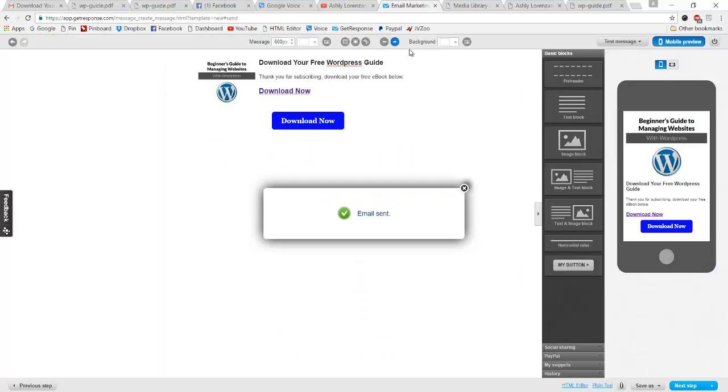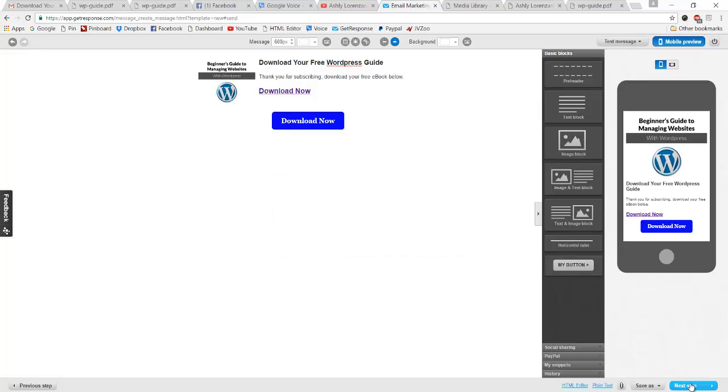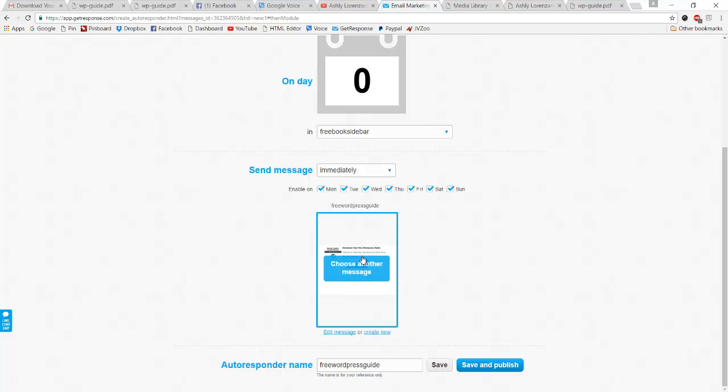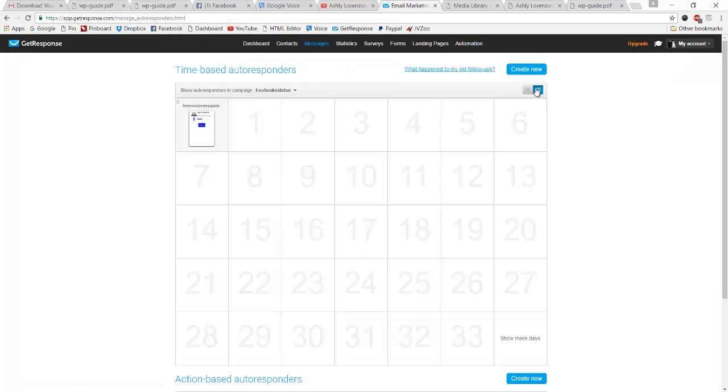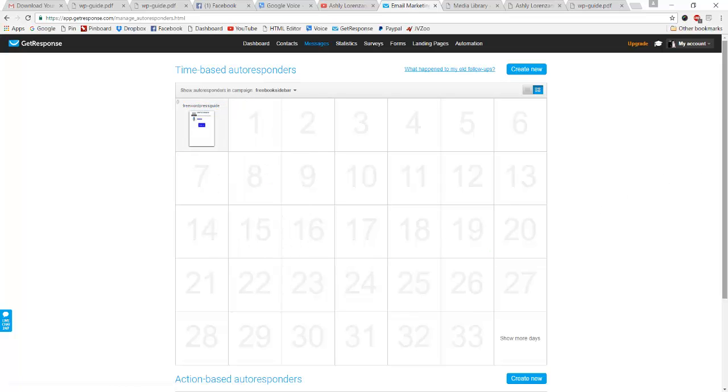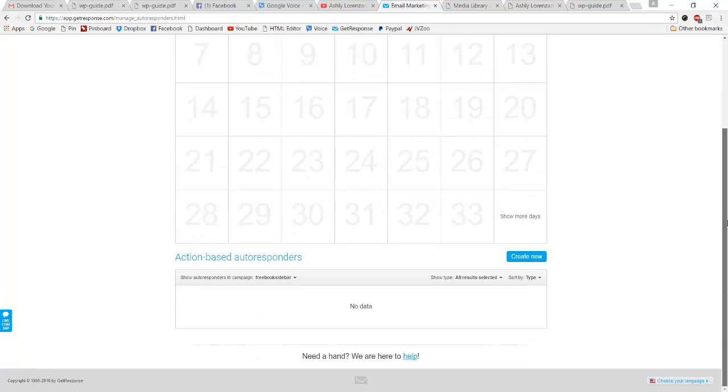So we'll go back to GetResponse, and we'll go ahead and click next step. And it'll save that. So now it has the message selected, and we can click save and publish, and that will load this screen here that will show you all the autoresponder messages you've created in this campaign. And on day 0 you have your free opt-in email saved and set up to send out. So you're now set as far as that goes.